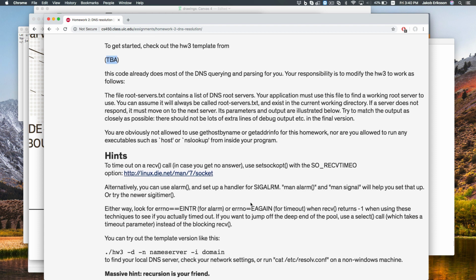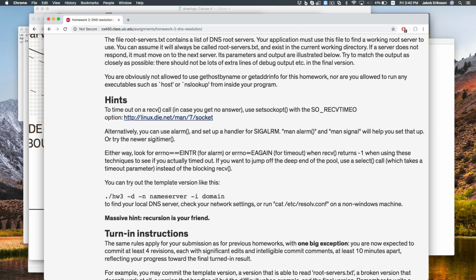There's one nice hint here. You probably want to use recursion. If you don't use recursion, I cannot promise the 10 lines.